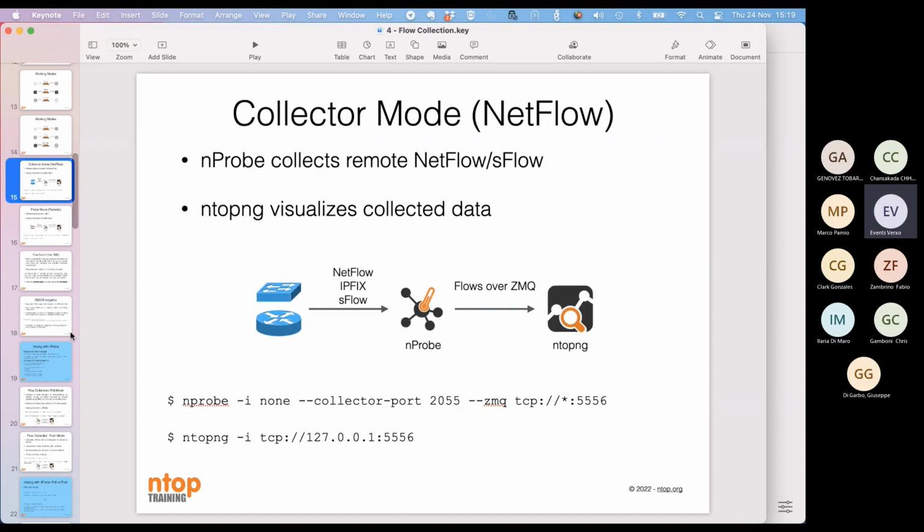As usual, please stop me if I go too fast and ask. So let's see how to configure mprobe with ntopng to collect NetFlow or to process packets. Let's see, for instance, what we call the collector mode. Collector means collecting NetFlow. So in this case, we have mprobe, which is collecting NetFlow flow information from routers or switches, and sends this information to ntopng using ZeroMQ.